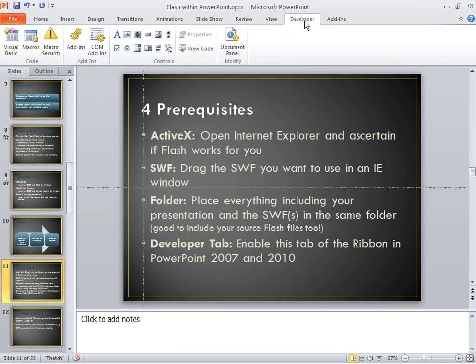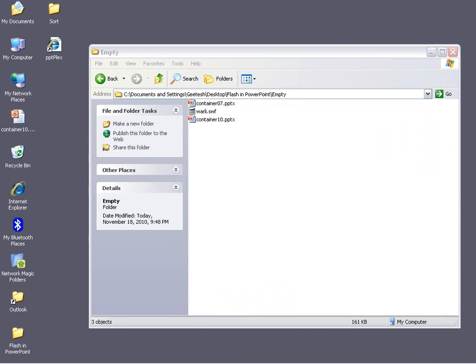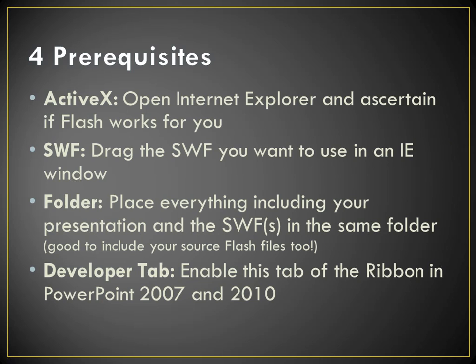So let me just go ahead and follow the rest of the session now. We have all these 4 prerequisites in place now, and now we're actually going to add Flash to PowerPoint.